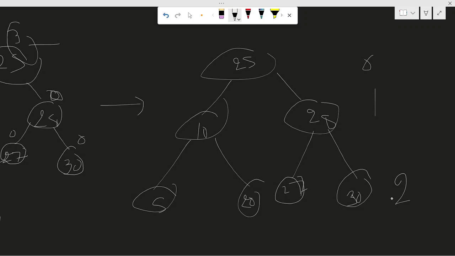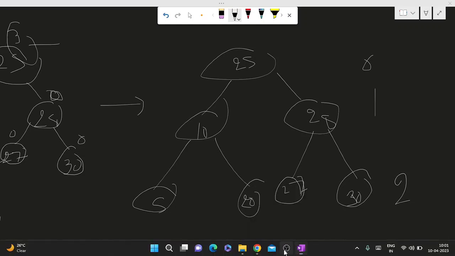Next, what I am going to talk about is rotation for deletion. These topics are so important to cover that topic. So if you practice once, it will be great.